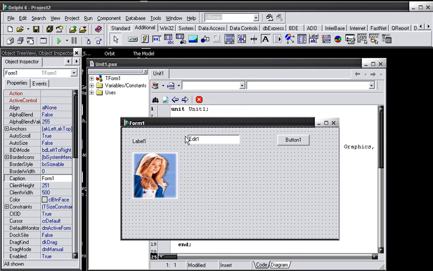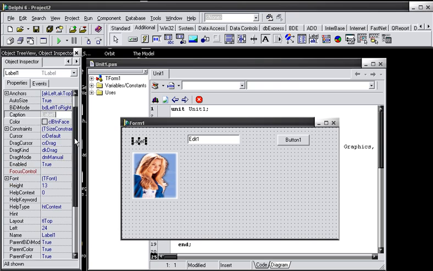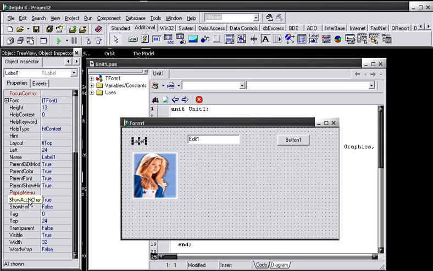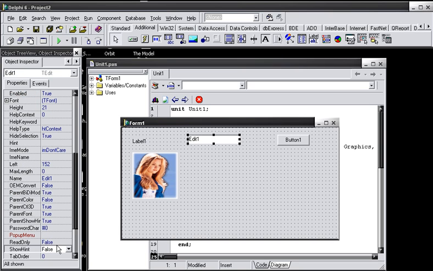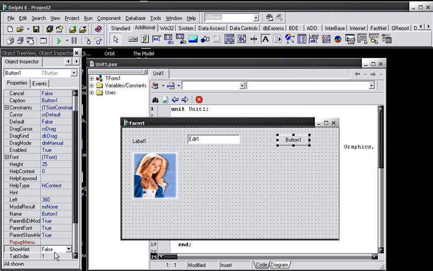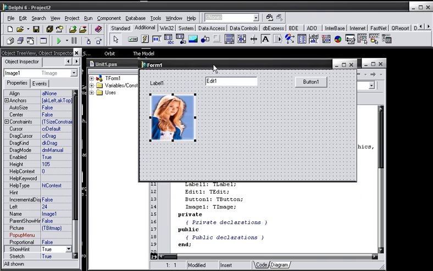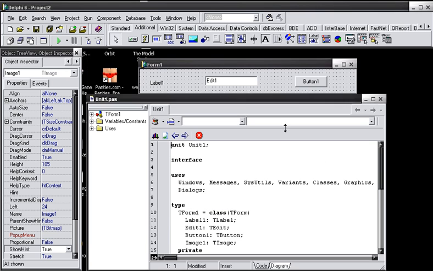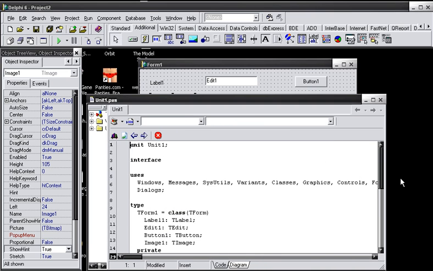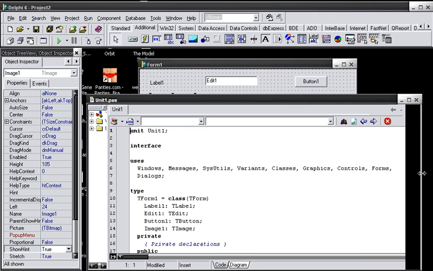Now the first thing we want to do is enable it to show hints. So click on each one of these, go down here to ShowHint, and change the False to True. And do that to each one of these. This way, whenever you run the program, it will display the hint. So now let's bring that down, scroll this in some, and bring this out.